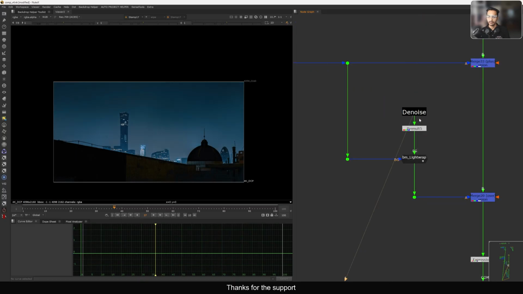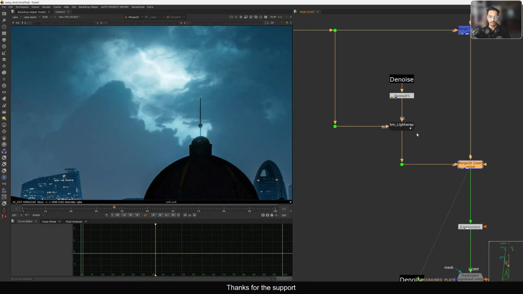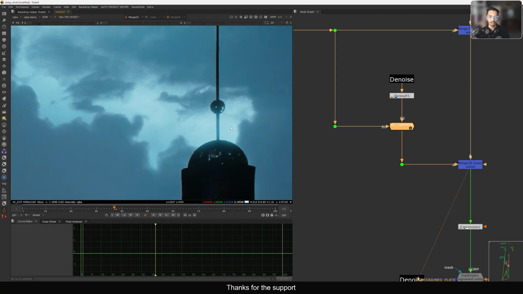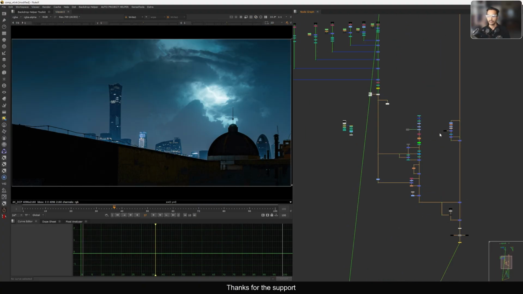Then we have this plate with the alpha, right? Then pre-melting this one, just adding a little bit of light trap, you can see. Then it will look correct, otherwise it looks pretty cut out. So we can add a little bit if you want. So that is the setup here. And then this is the whole setup, right?